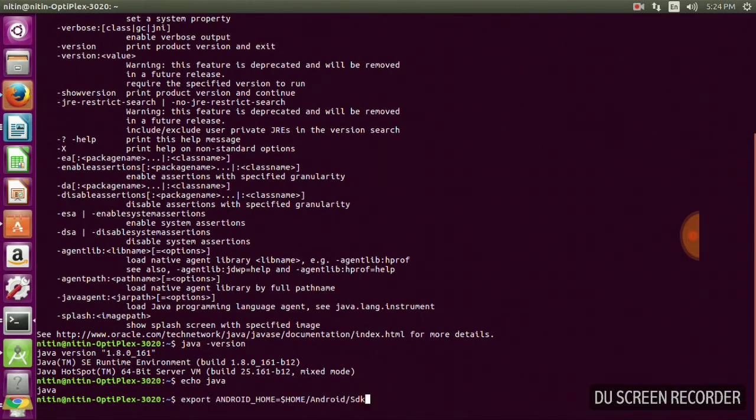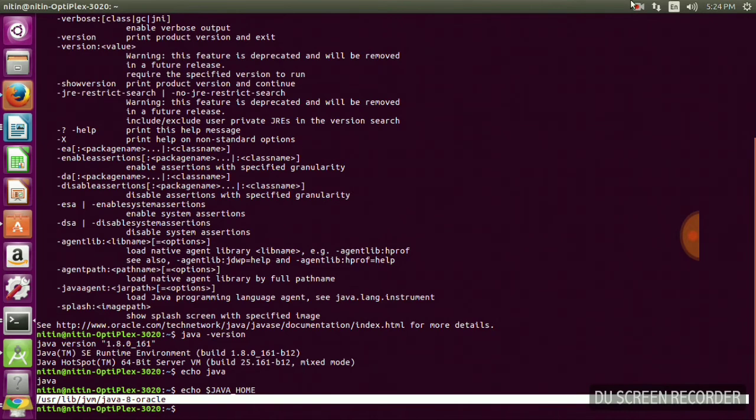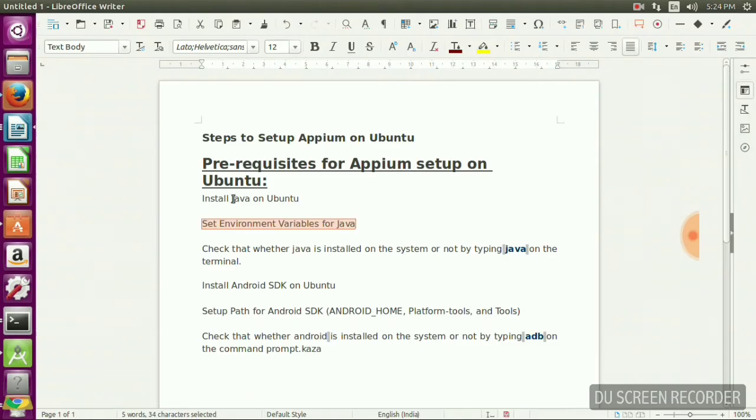Now I will see where it is stored. For that we will run echo $JAVA_HOME once again, and it will show the exact path, /usr/lib/jvm/java-8-oracle. So the path for JAVA_HOME is already set, otherwise you have to set it. Now we will move on to installing the Android SDK on Ubuntu, the setup of Android SDK.